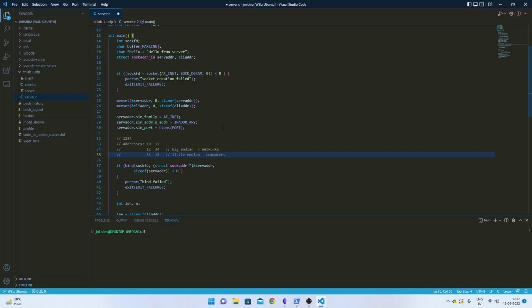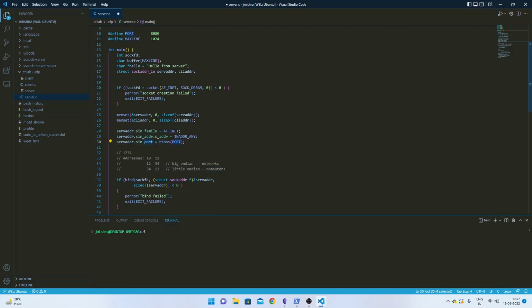Okay. So now this port number is a number 8080 and this is coming from the computer. So this is probably in the little endian format, but networks need the data in the big endian format. So we use this conversion. Okay. It says host to network conversion. And since port is a short, right? It's a 16-bit number.